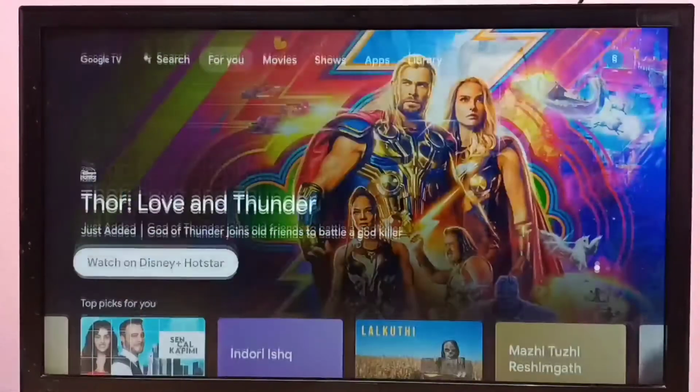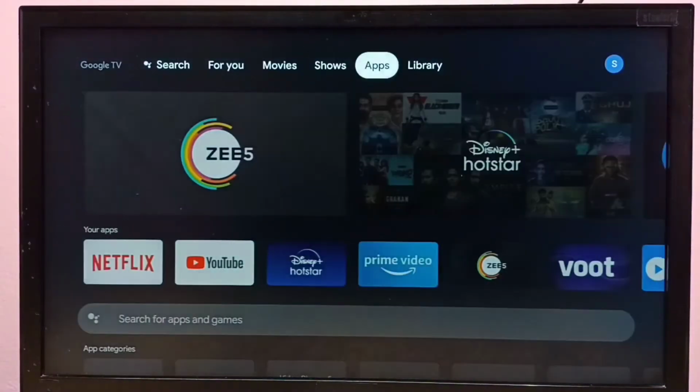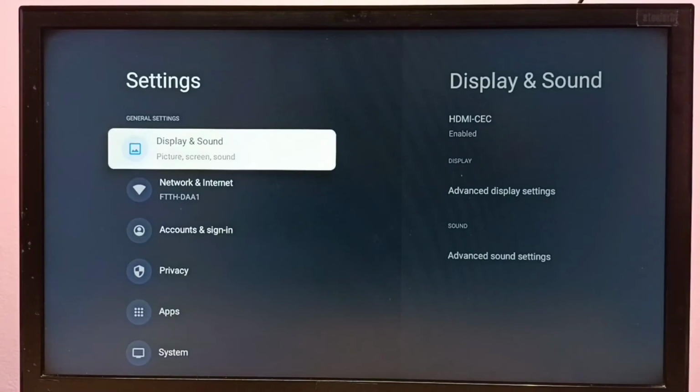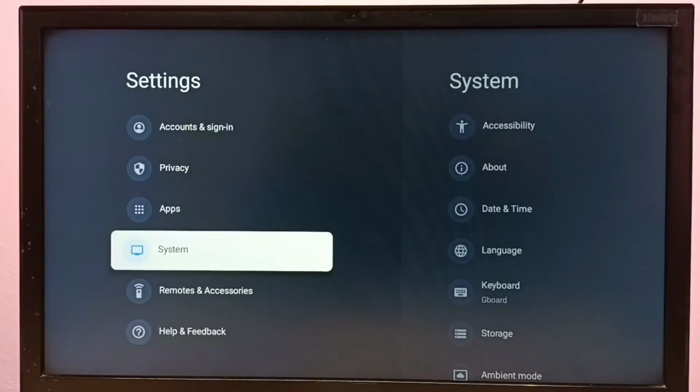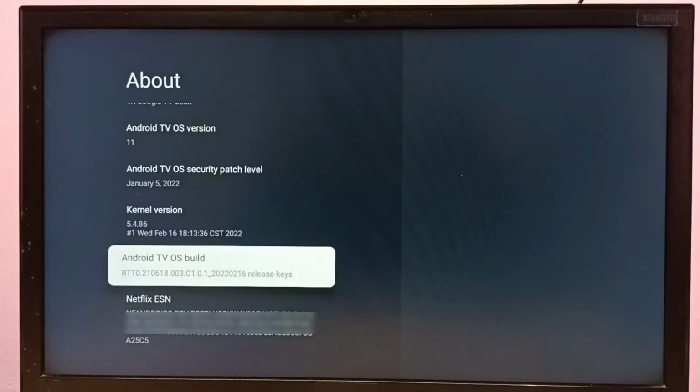Hi friends, this video shows how to enable or disable developer options. First we need to select settings. Go to settings, then select system, then select about, then we need to select build under about section.